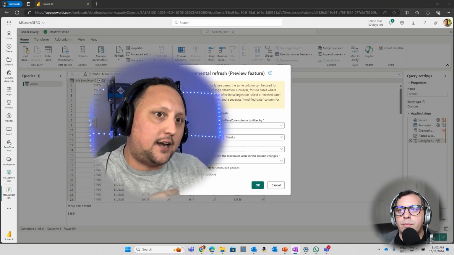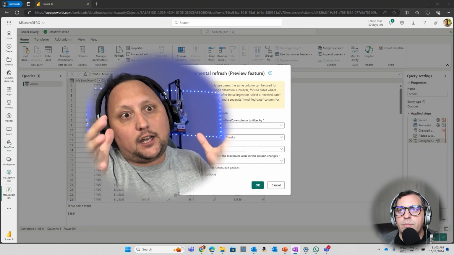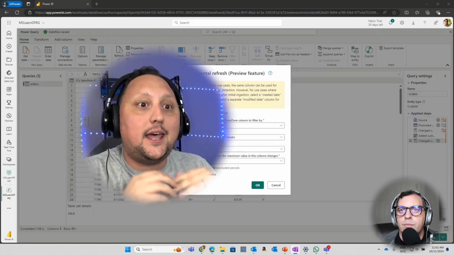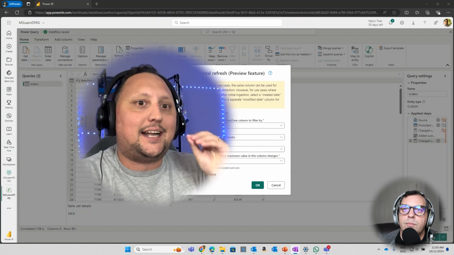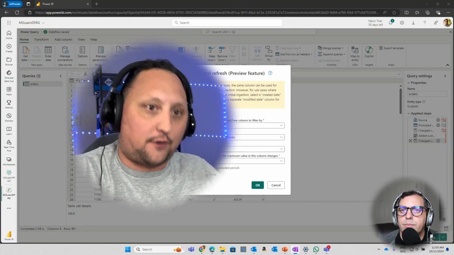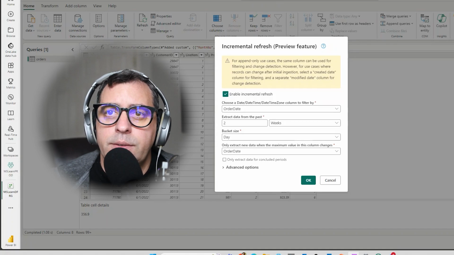Once you choose your date field, Fabric knows what to look at when refreshing. So it will only pull in records that have been added or changed since the last refresh. Yeah, this saves a ton of processing power and time, which is exactly what we want.